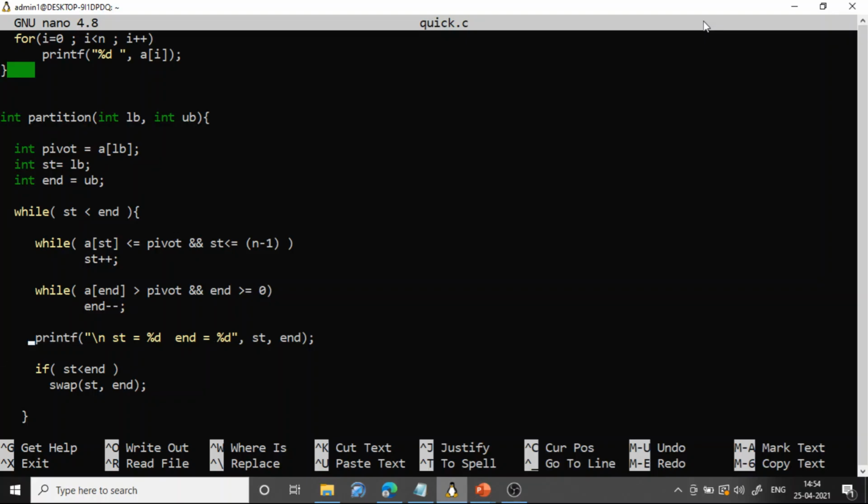After this, I am displaying this st and end position. Then we check if st is less than end. If st is less than end, then what should we do? Swap the element at st location with the element at end location. So we are calling the swap, just passing the locations, and that will take care of swapping. So this will continue.